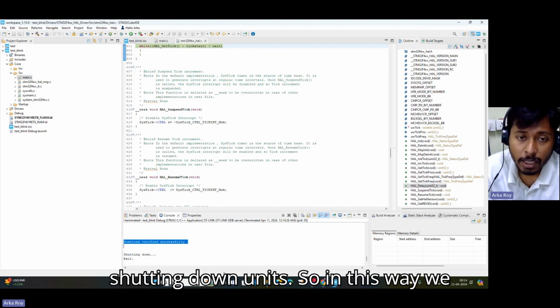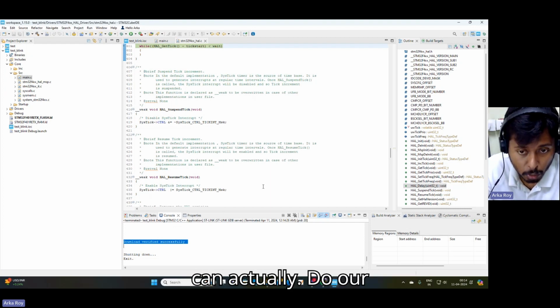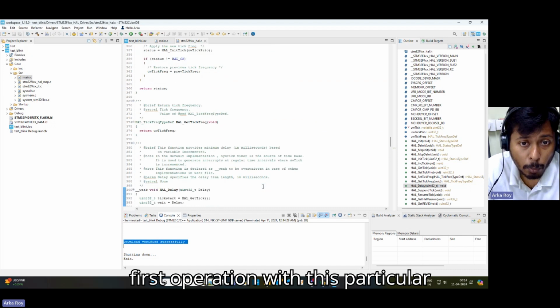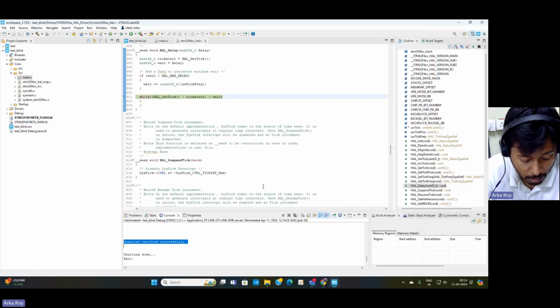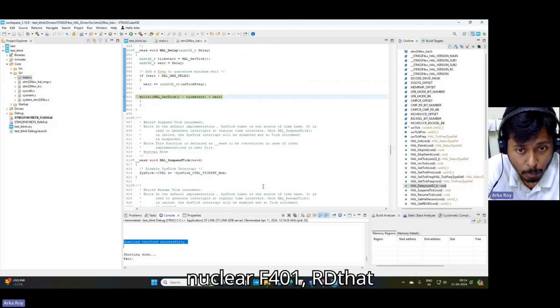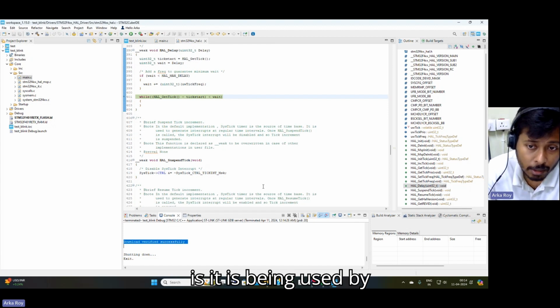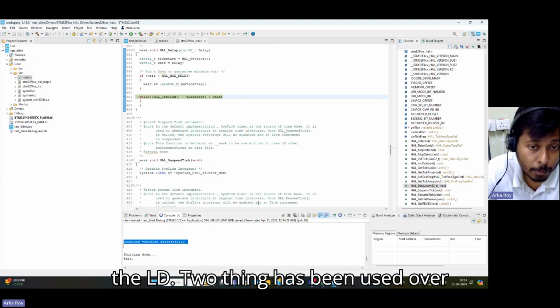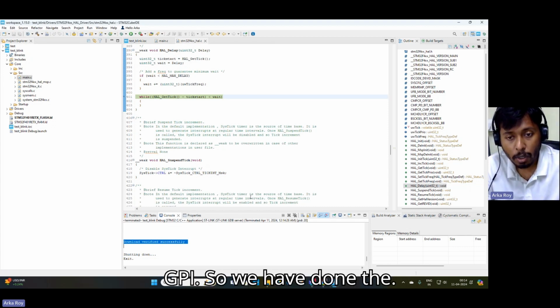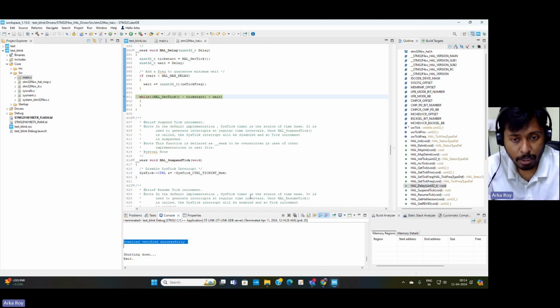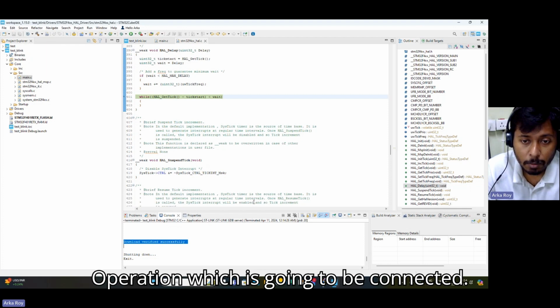So in this way, we can actually do our first operation with this particular Nucleo F401RE board. The LD2 pin has been used over here as a GPIO output. So we have done the LED blinking operation with this particular pin.